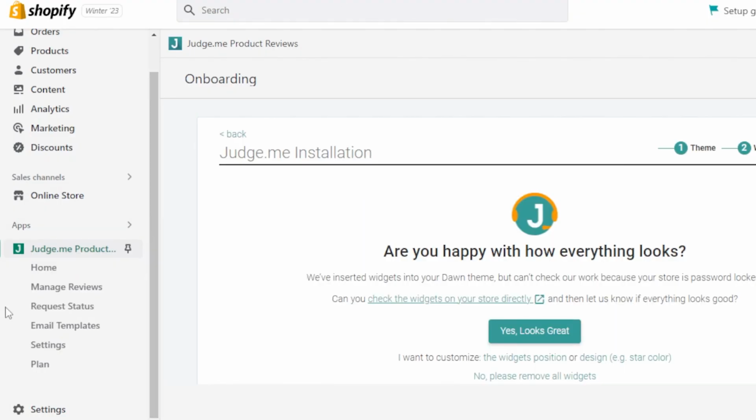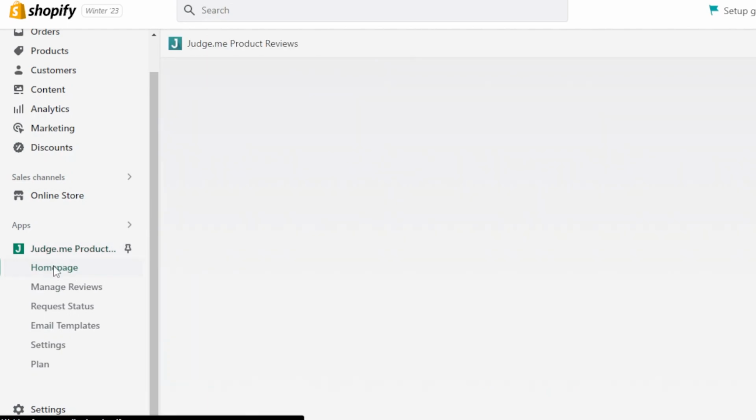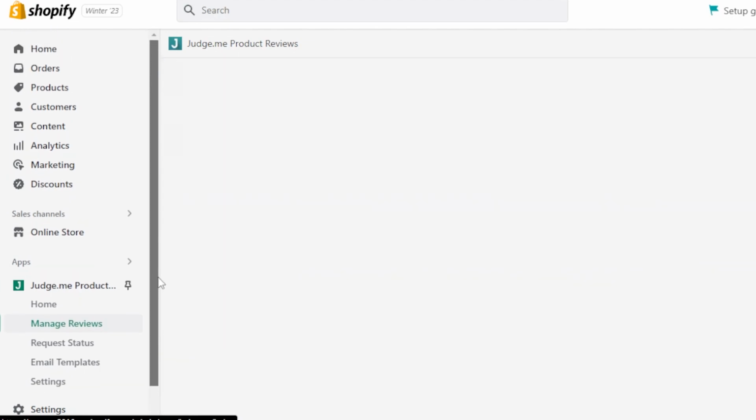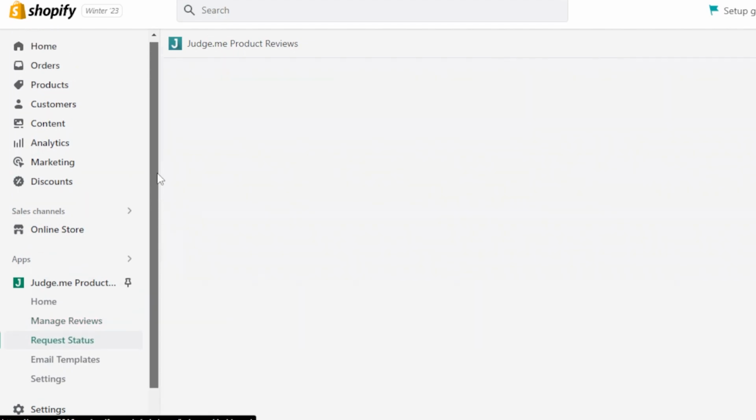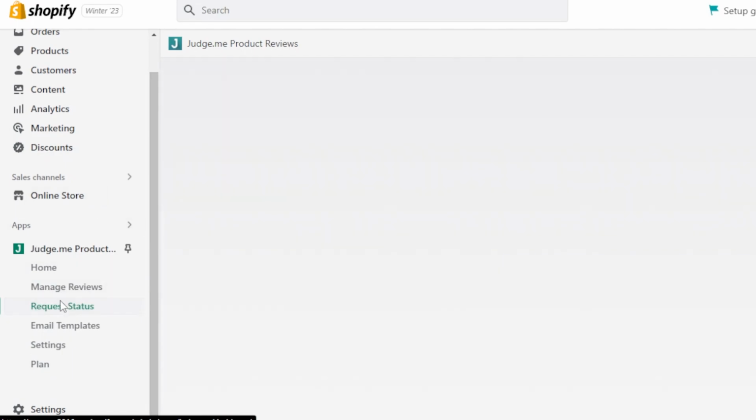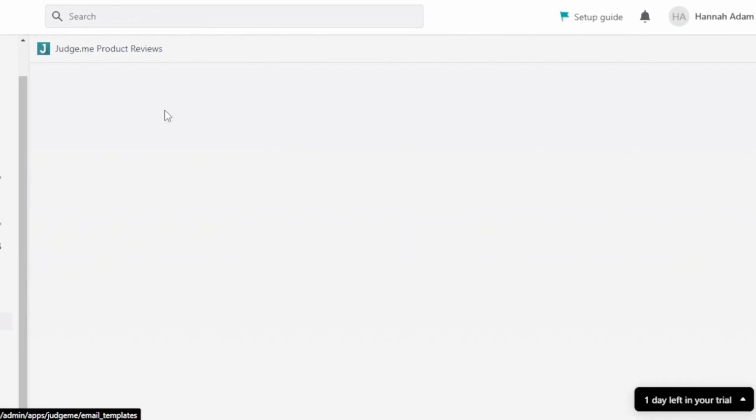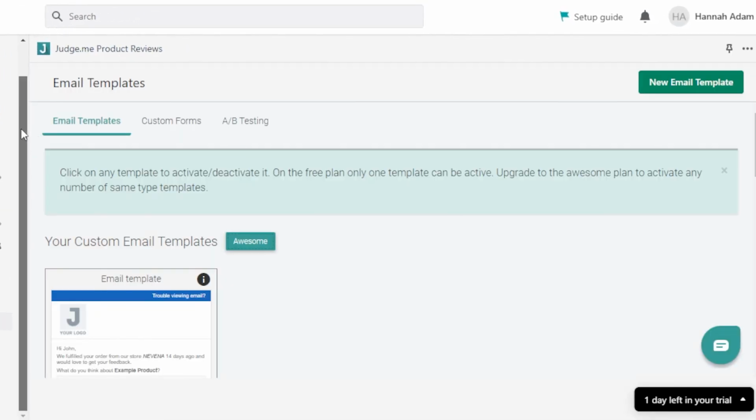Within our Judge.me app here, we have our home options. In our home, it'll show me the preview of what it looks like. And then we have manage review options. So once I am getting the reviews on Judge.me, I'll be able to manage them here. So if you want to delete any review, if you want to organize them, then you will be able to do that from here. We have manage reviews. We also have a request status right here. If you want to request the status, then you will get the option here. And we also have some email templates available in Judge.me. So you can see we have email templates available too.